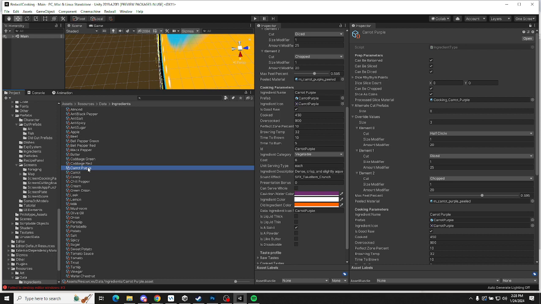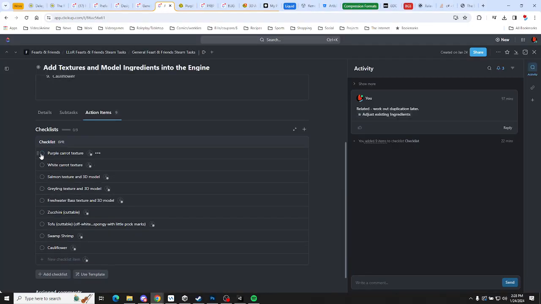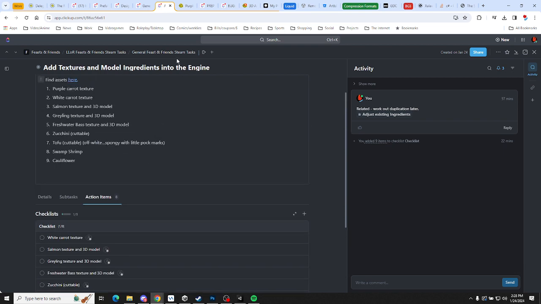I'm not going to test right now. Right now, I'm just going to go through the process, and we will test at a later date. So, purple carrot, done. White carrot is going to be very similar.